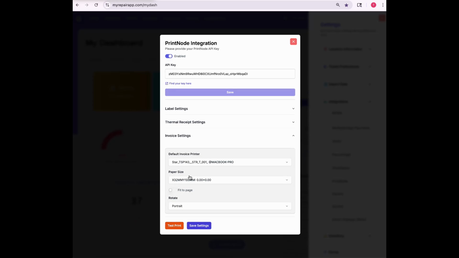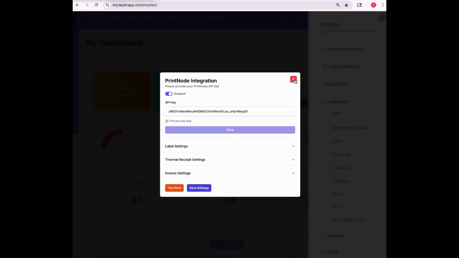Fit to page if you like. Again, there's a little bit of tweaking here and there depending on your personal preferences, the printer you're using, and the drivers for your printers. And again, same concept. Once you make any changes, press Save Settings, Test Print, verify from there. Once that's all set, you're good to go.